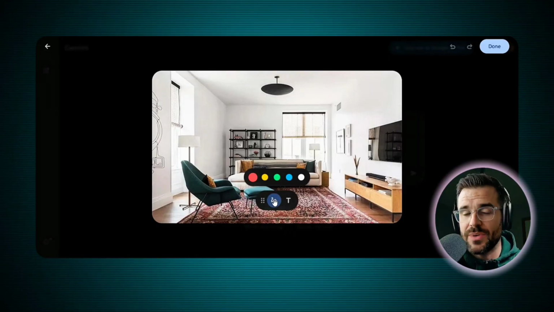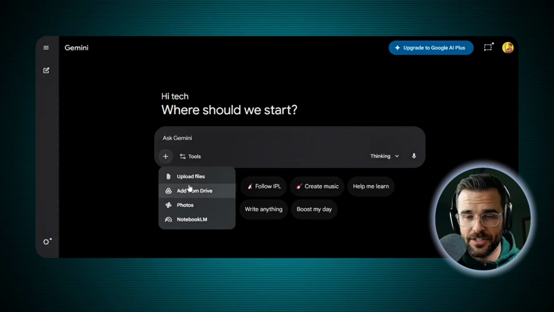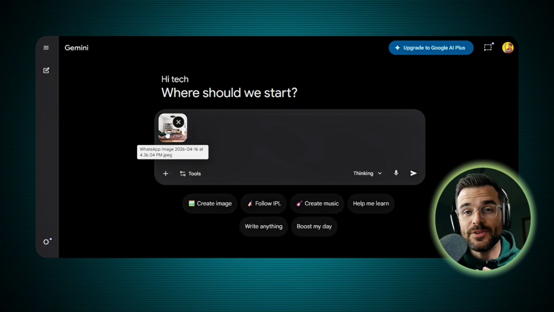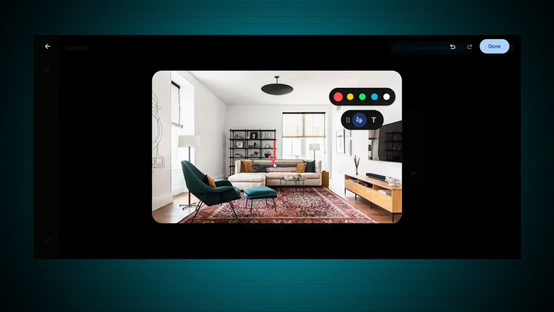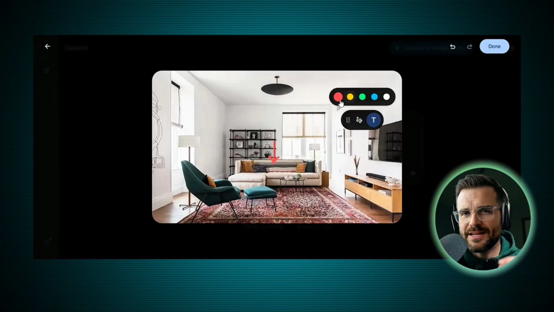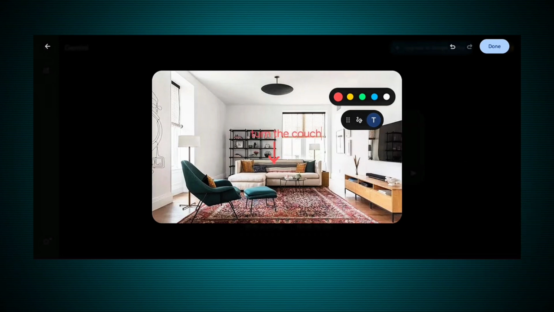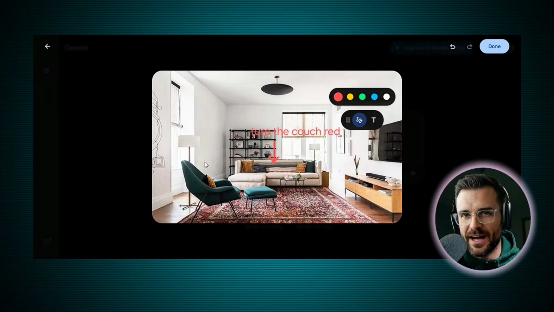Using brush and text tools. On top of using JSON, Gemini also has built-in brush and text tools that let you tweak images with incredible precision. Just upload your image and tap on it. You'll spot the brush and draw an arrow. Then, with the text tool, I'll type in "turn the couch red." Next, I'll draw another arrow toward the chair and type in "put a cat on the chair."